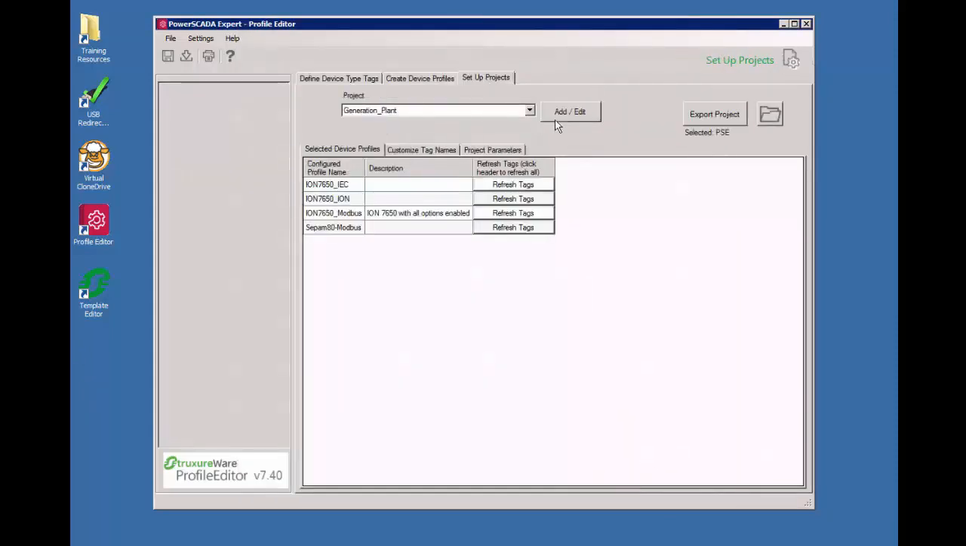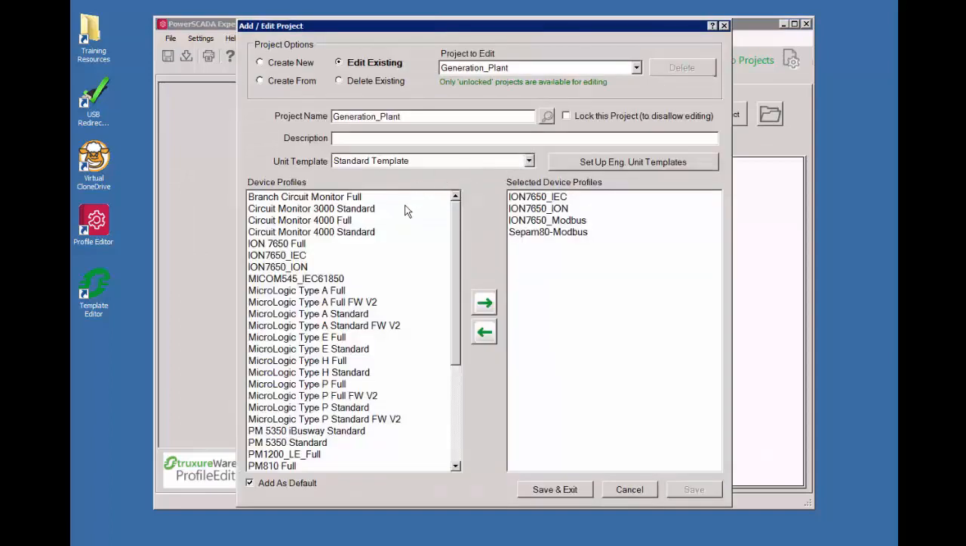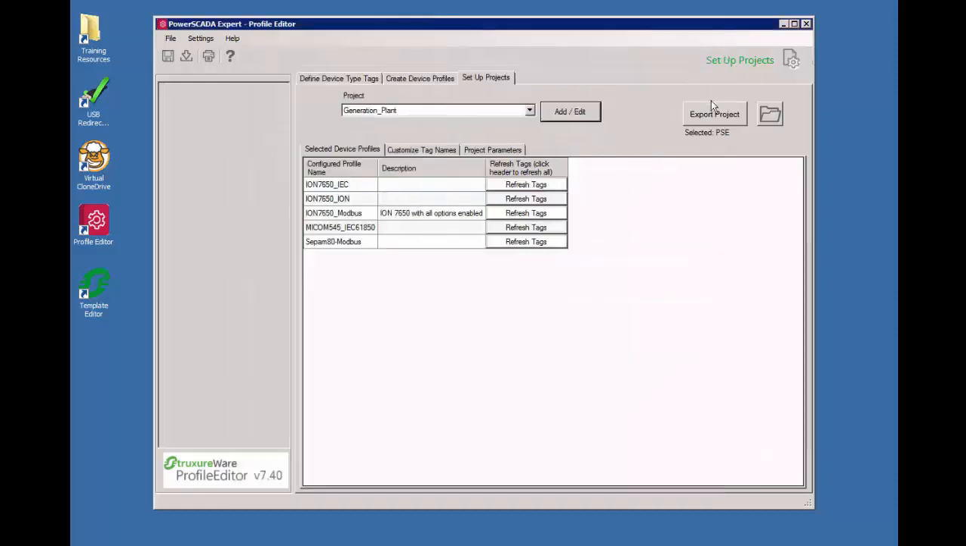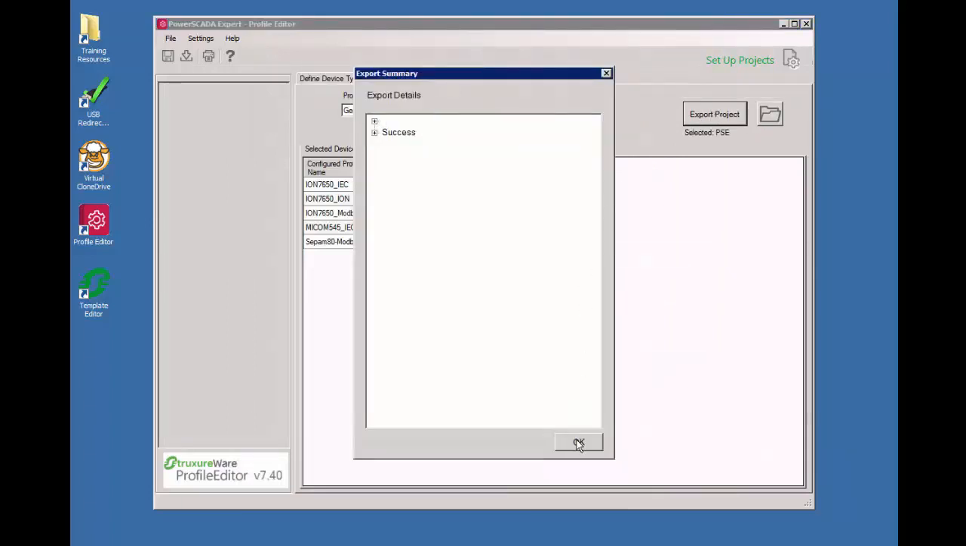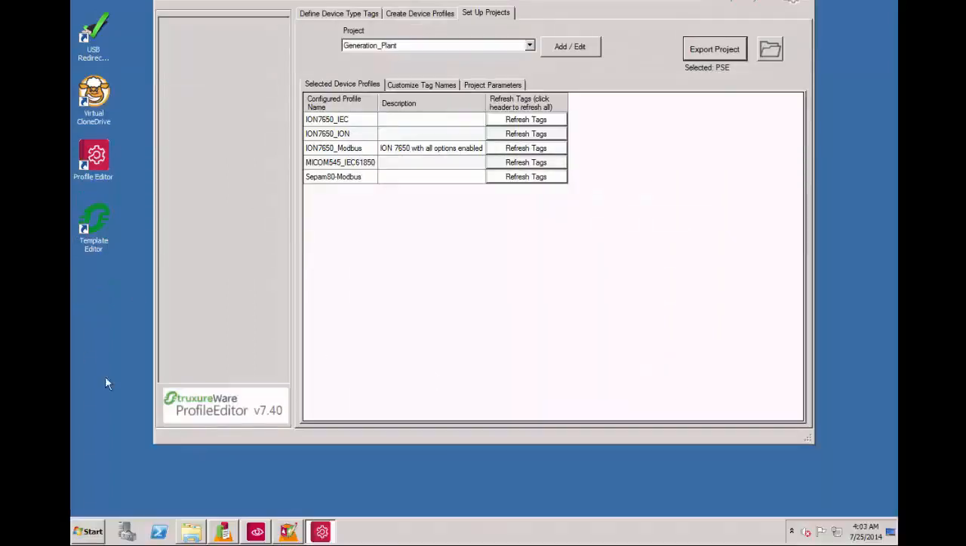I export my profile to my project. This is my project, save and exit, click on export project, and then on OK. Next step, we have to instantiate our device.